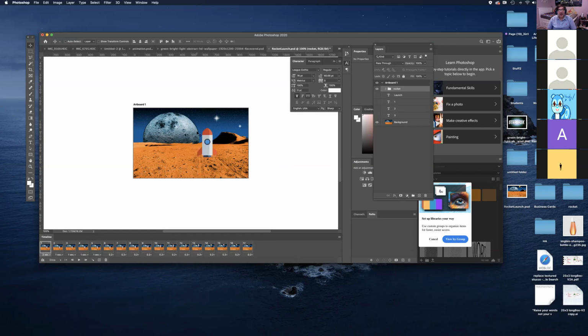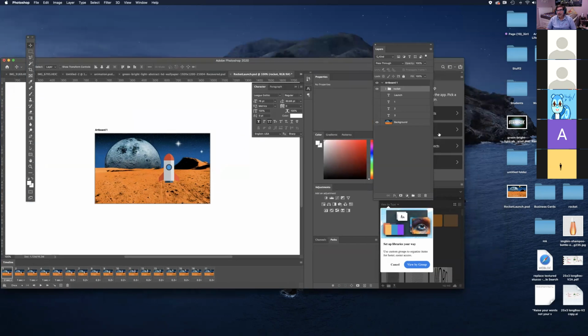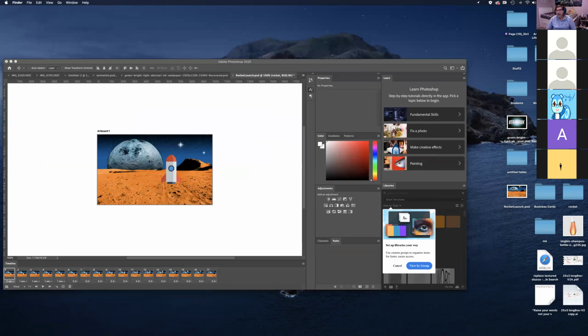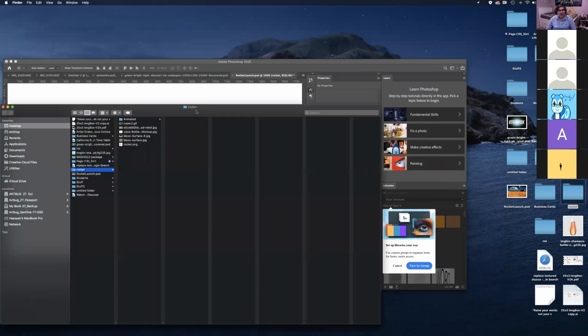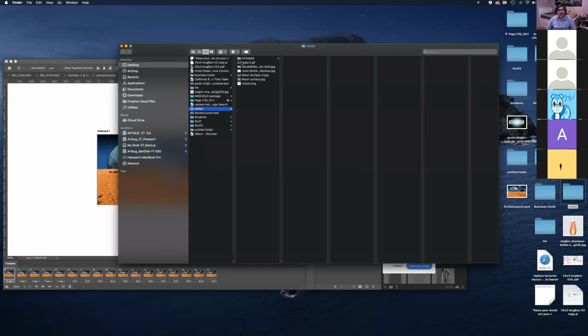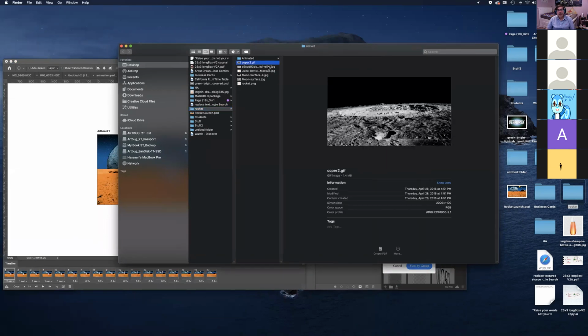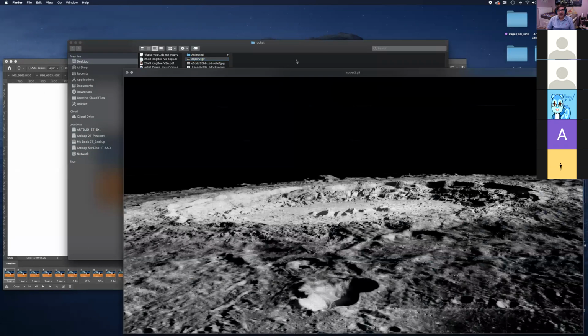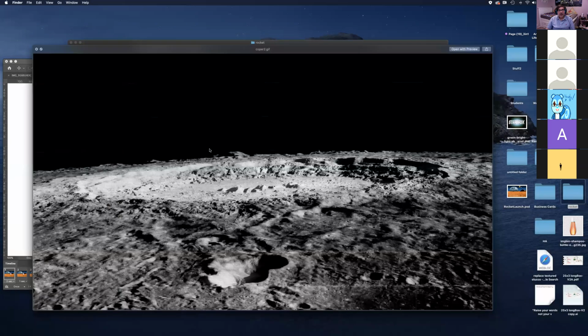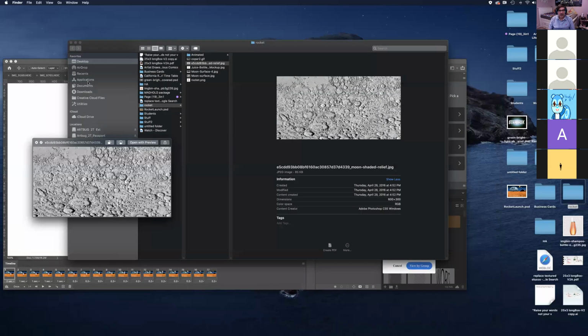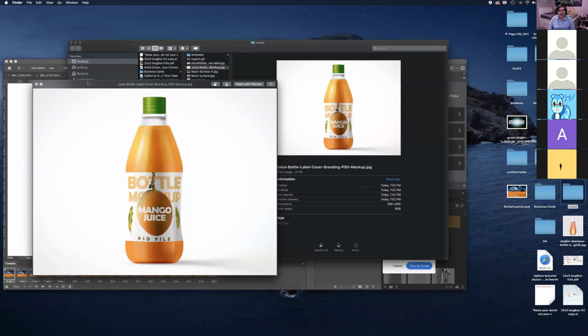Let's see how we can get everything together. I have a folder over here, and in this I have some files. These are the files which I downloaded from NASA's website. Here's another interesting image of the moon with a really big crater. Here's another image. Here's a bottle I was thinking. I just found this on the web.